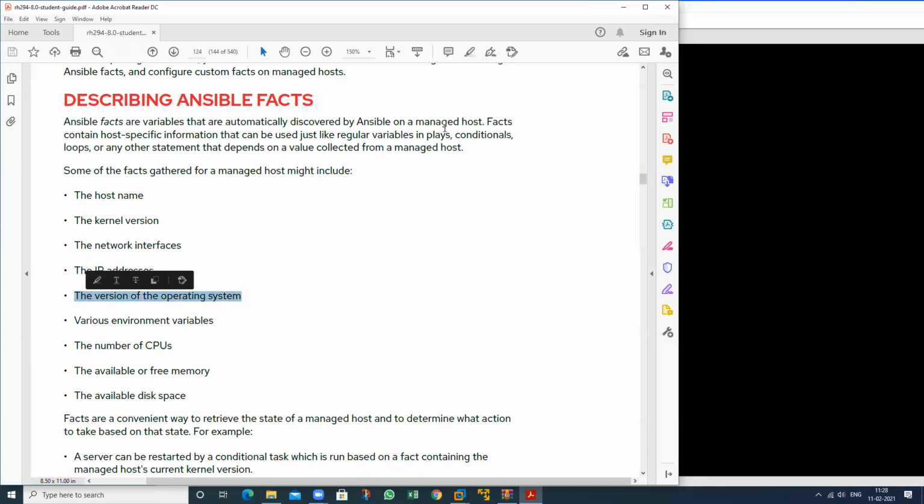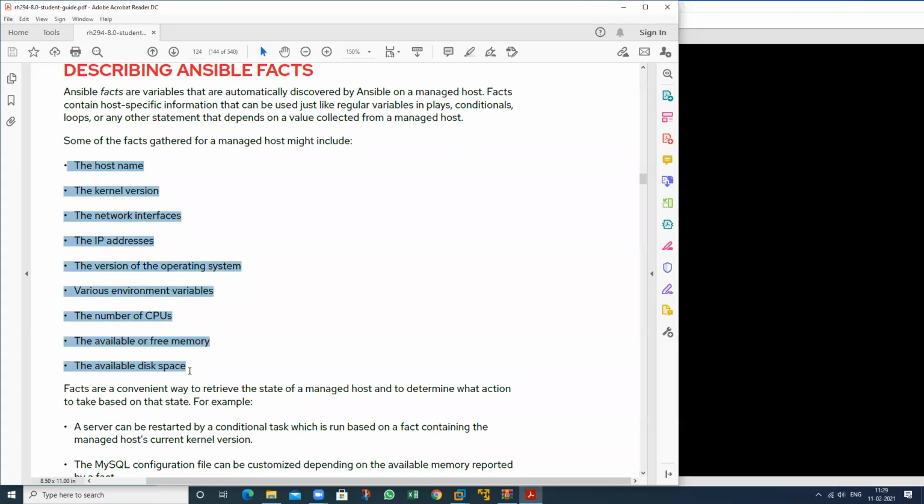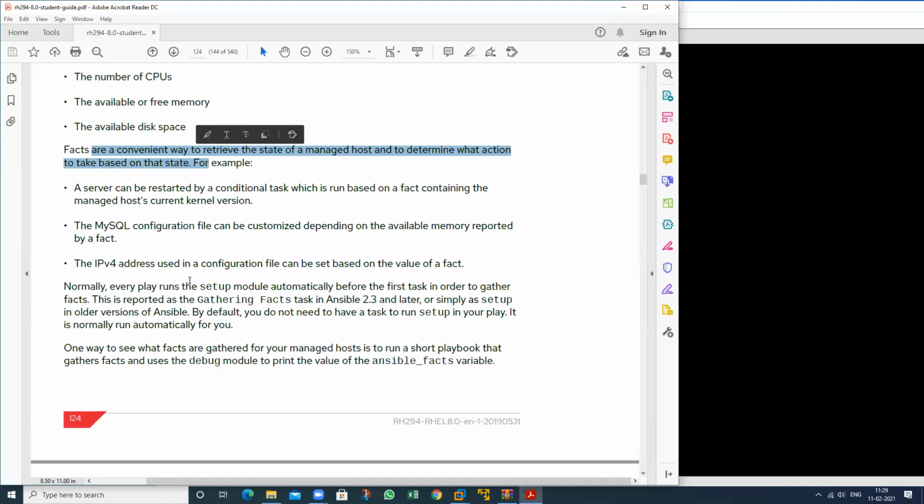So I want to check on the managed host machine what version is installed. I want to check, then I will perform. How many CPUs does it have? How much RAM? How much disk space? So first we check all these things by using which particular concept? Ansible facts. So Ansible facts can just work as variables. Facts are a convenient way to retrieve the state of the managed host and to determine what action to take based on the state. So we can also use all these steps.